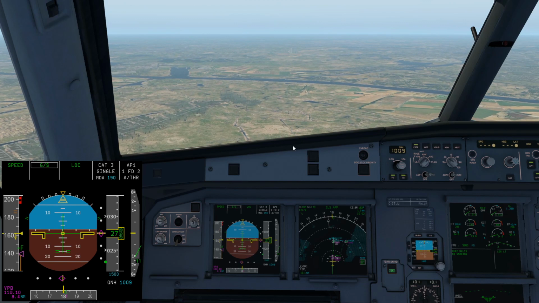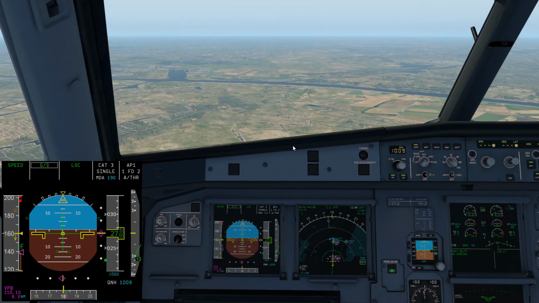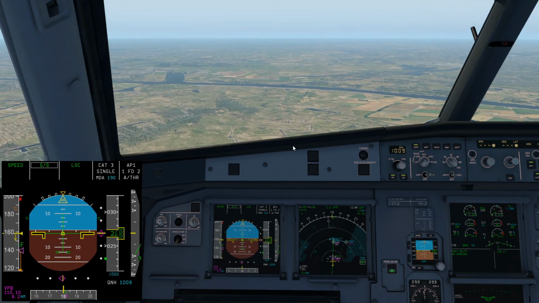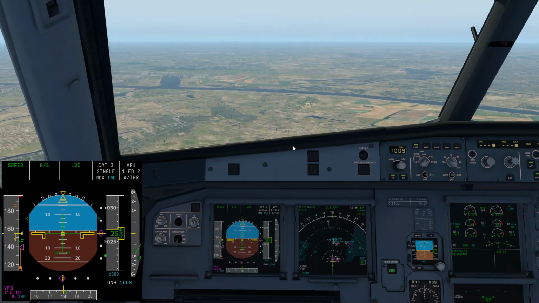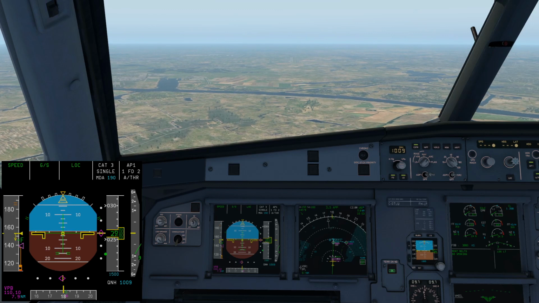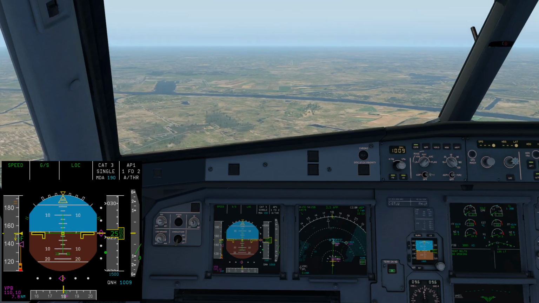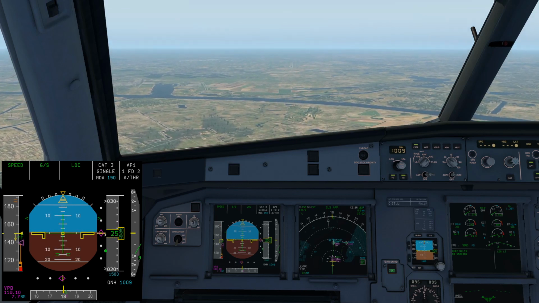Hopefully that's been of use for you. It's something slightly different, but it's a useful thing to have, especially if you're using VATSIM or some other ATC and you find that you end up a little bit high because you weren't ready for something, or maybe they can't let you descend or they forget, things like that. So it's a useful tool to have.